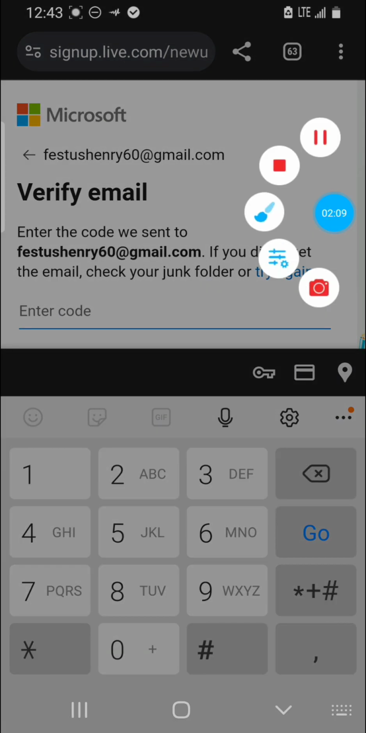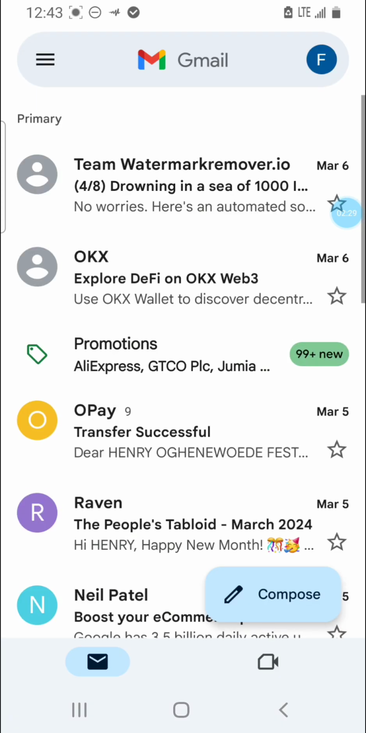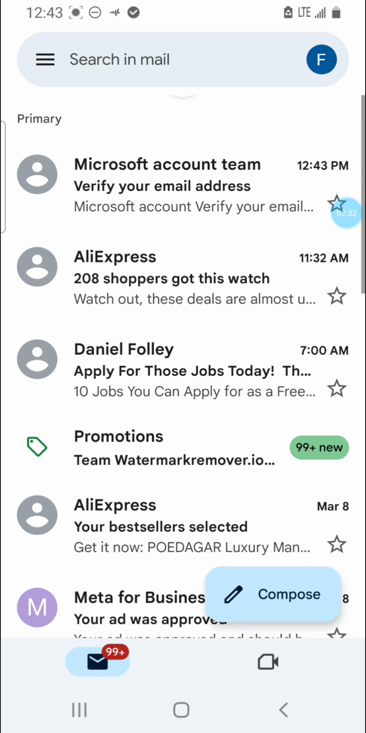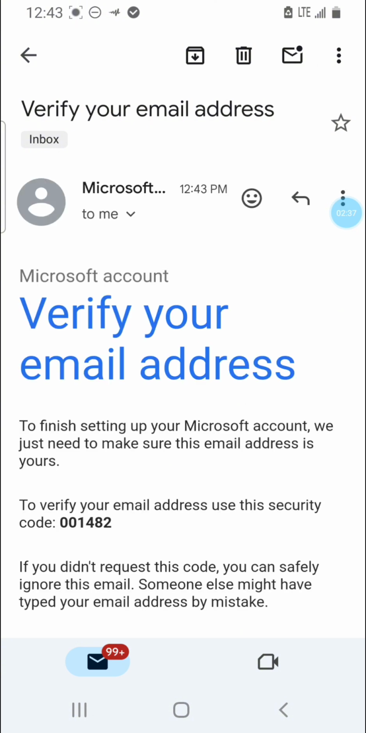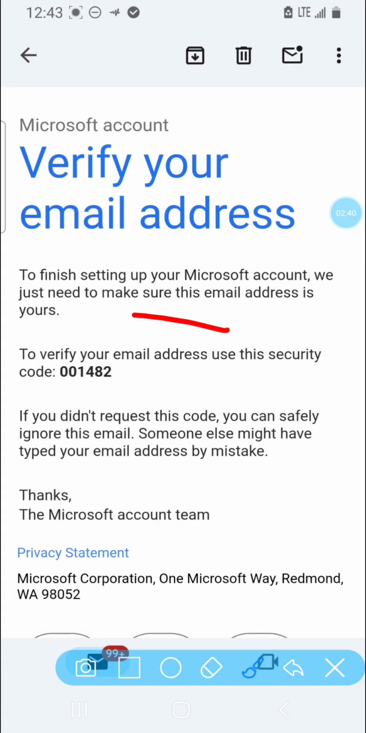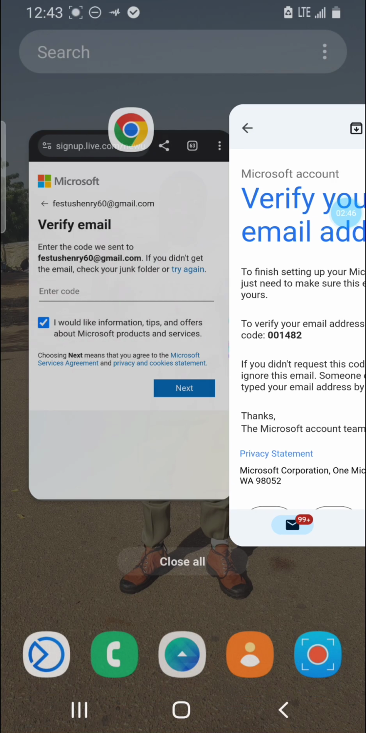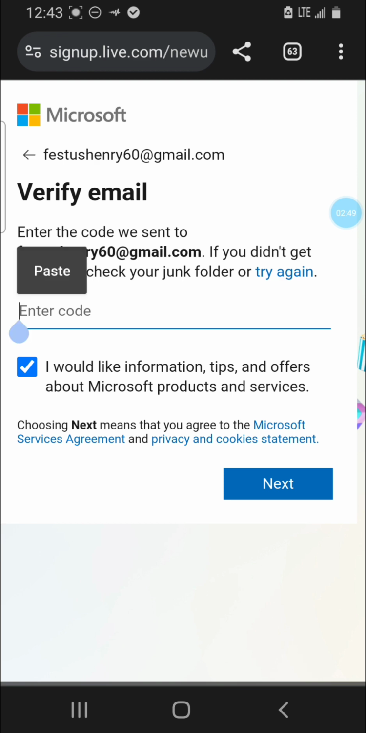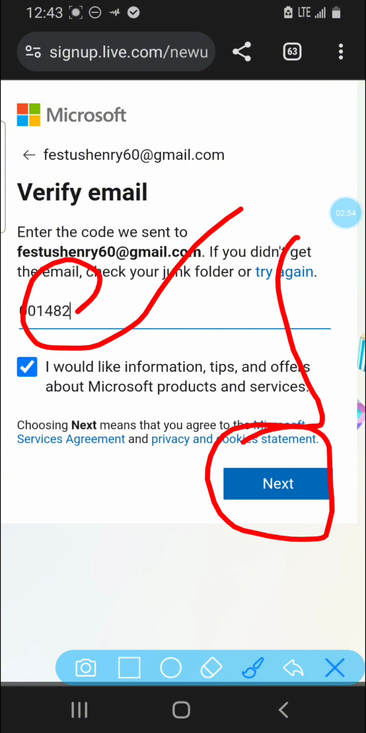So a code is going to be sent to the email you use for creating this account. So I will just have to go straight to my email right now to get the code. Email, and I click on it. You can see I've gotten an email from them. So this is the email. I'll click on it. And then this is the verification number. I'll just have to copy it, go back and paste it here. This is it. After that, come down here and click on next.